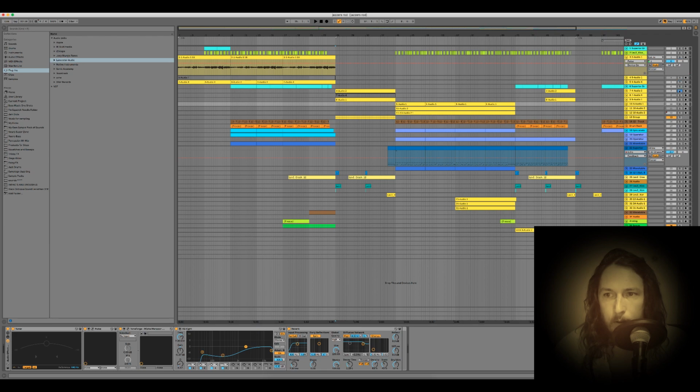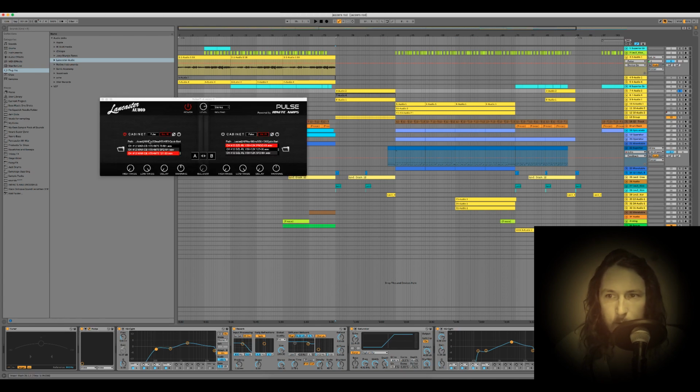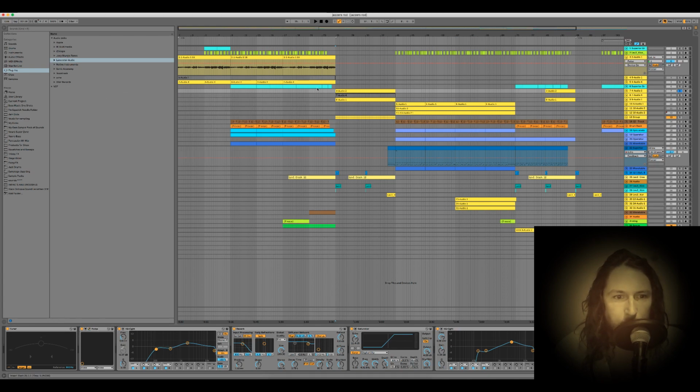We can come here and I'll show you this one as well. So this one here, also using Pulse. I'm not sure what I'm using here. A Marshall this time. So this is how this one sounds.